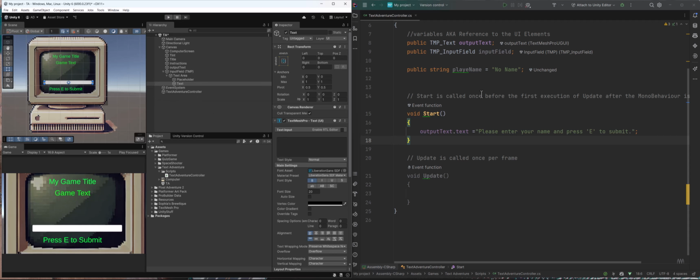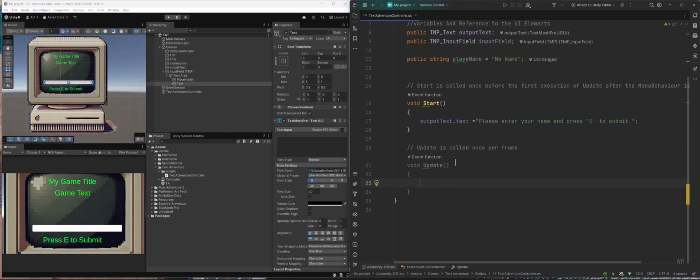All right, so we took a look a little bit at Start last time, which runs once. Let's take a look at entering some code inside of Update so that it checks whatever is being inputted, and then we'll have it update here saying please enter the name and press the E key, and then we'll have our welcome message. All right, so let's make a variable of type string, and we're going to call this entered name.